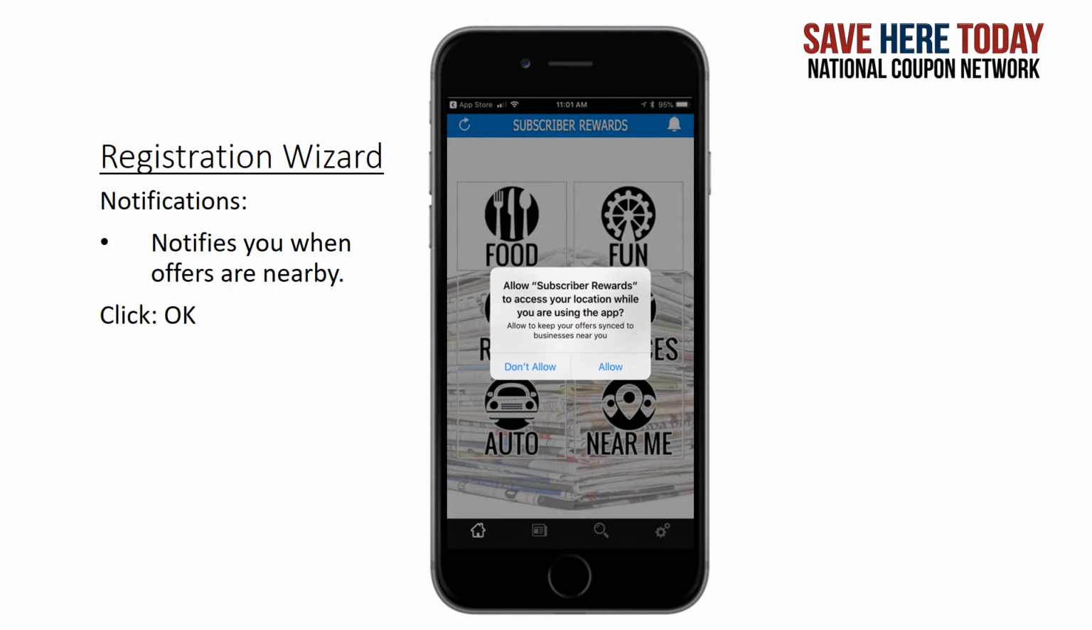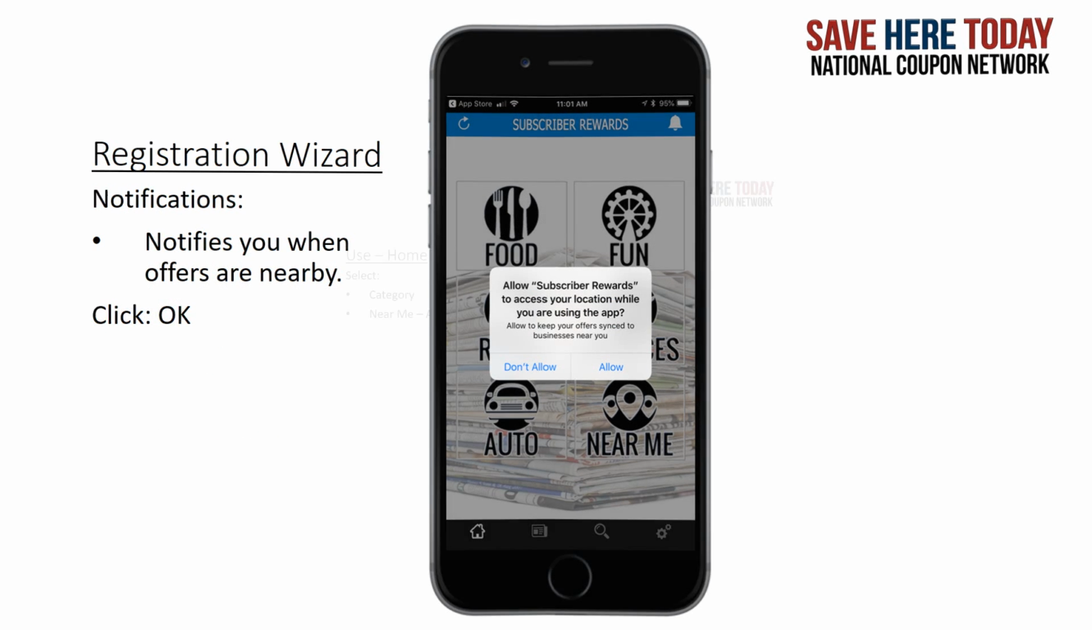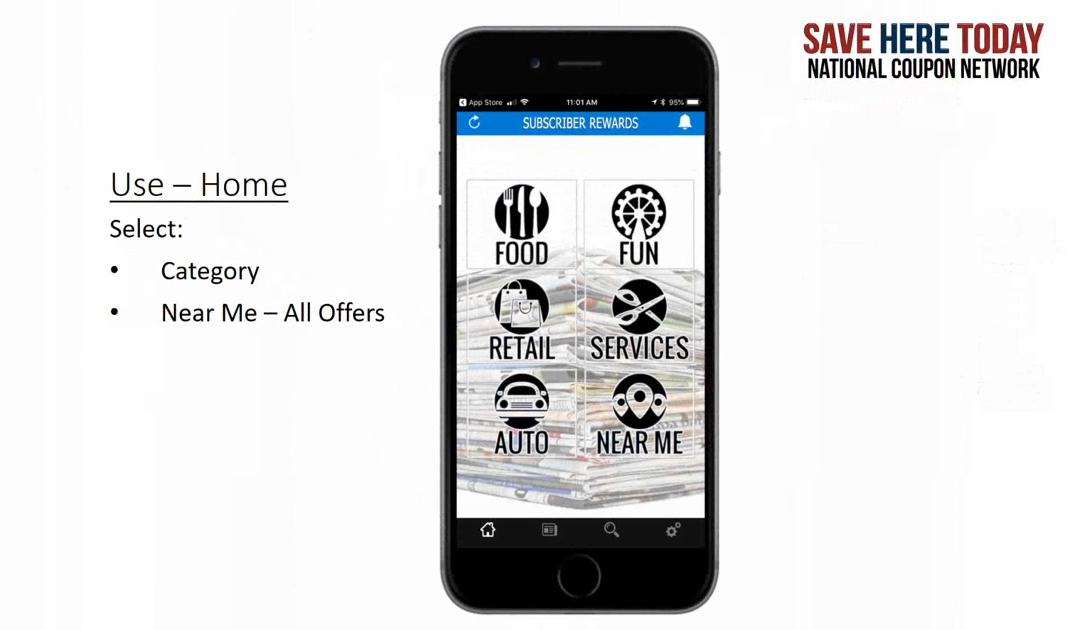Hit finish. This comes up on Apple, very similar on Android, asking to allow subscriber rewards to access your location while using the app. Allow, of course, or don't allow, so it's just a second of them asking the question. So you click allow. Then you have your 5 basic categories in Near Me, which is a consolidation of everything. Up at the top you have the round arrow, which is synchronization, so that sync is going to update the offers around you. The bell on the top right we're going to cover is an in-app inbox.